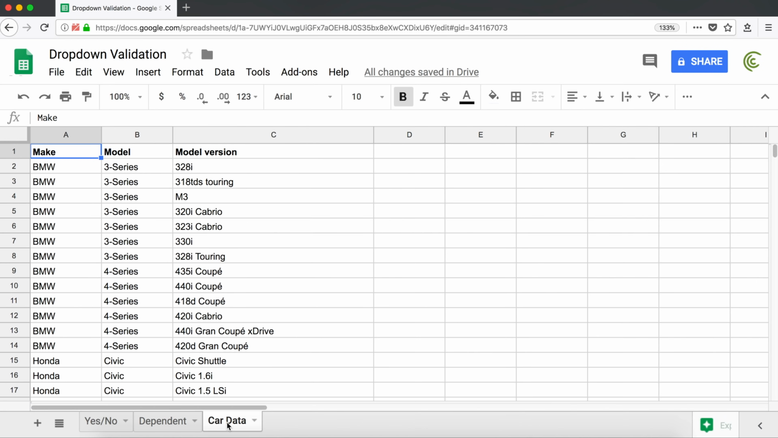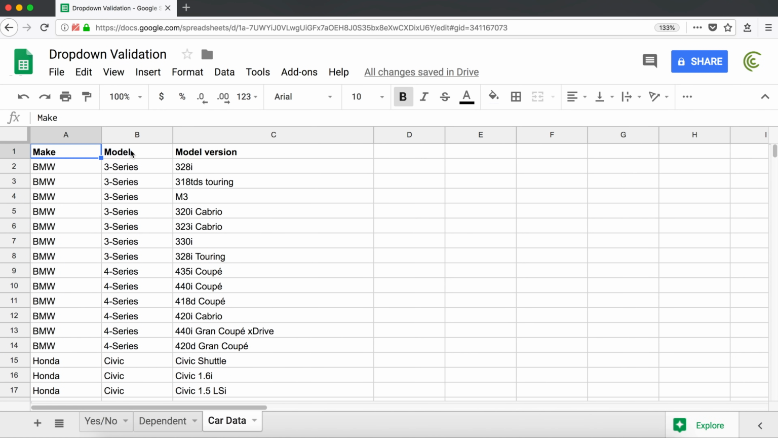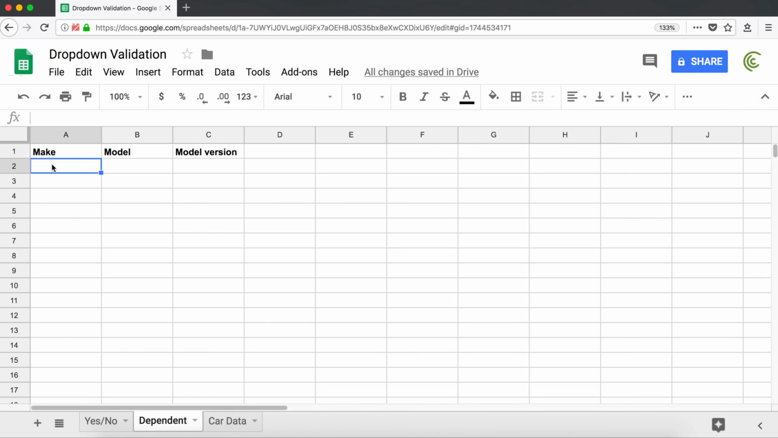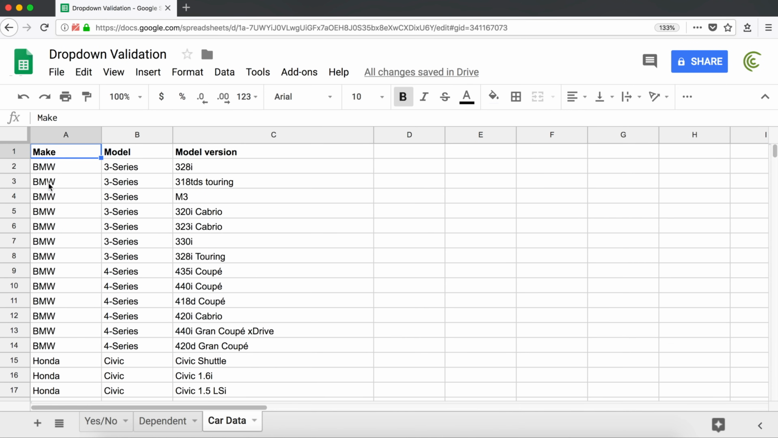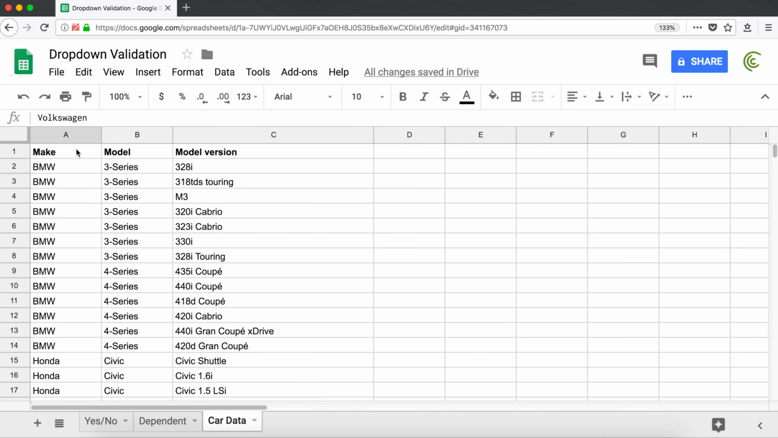So what we will do, well, for a start, I have this data set. We have different makes for cars. We have different models for those makes and versions for models. So what I want to do, I want to have a drop down here of possible makes, so BMW, Honda, and whatever's available in this column.